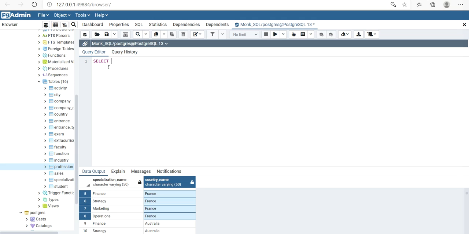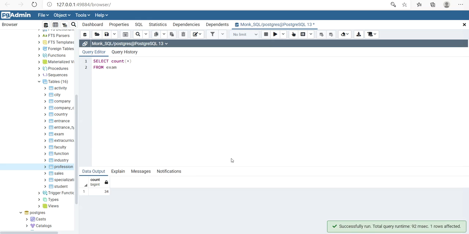Suppose we want to get the number of rows in the exam table. So what will it give? Okay, this is the number of rows. One thing you must note is that count asterisk includes null values as well. If some column has null values, they will be included in the counting. That must be kept in mind.